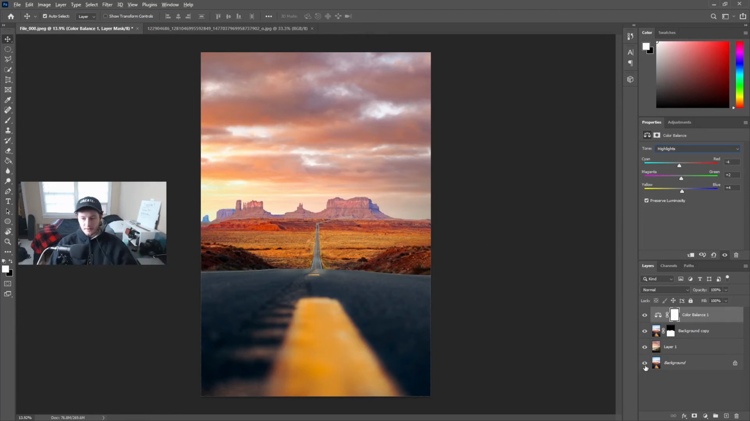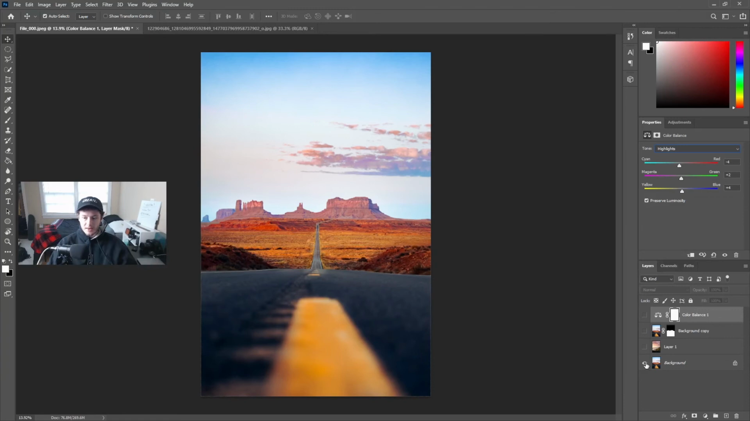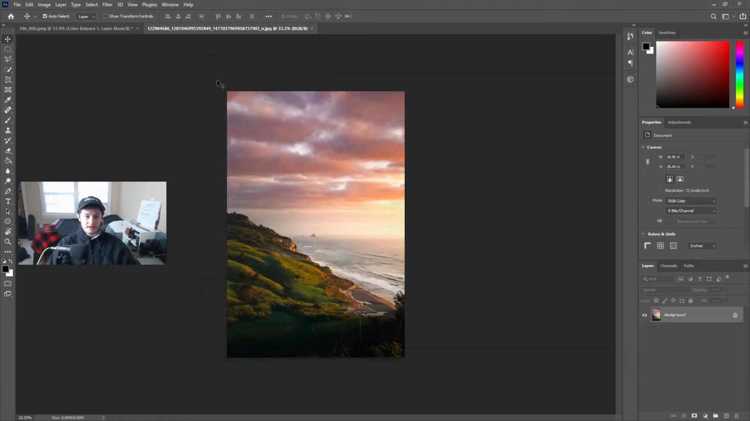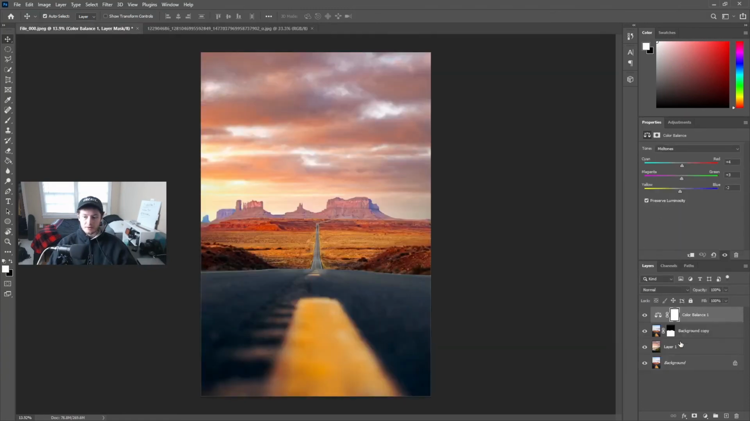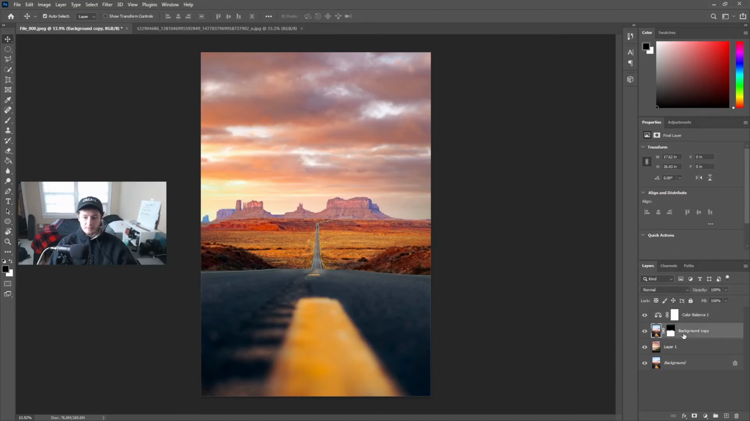But other than that, for a quick recap on what we did, we got this image as our main image, and then we grabbed this photo as our sky photo, and then we duplicated the background image to make a background copy, and then we selected the sky, and we hit Shift Command I or Shift Control I, whatever you're on, Windows or Mac, and that inverted the selection down into the foreground area.